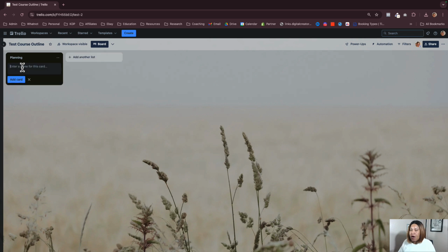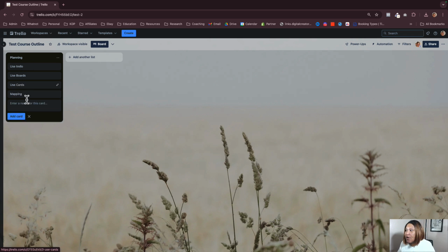Now, under planning, you can do cards. So we have the cards right here, and this card can be our idea. So we're planning out this course. Let's just say a course outline course, right? So we can say use Trello, use boards, cards, mapping, or whatever. These are your ideas, or topics, or what have you.